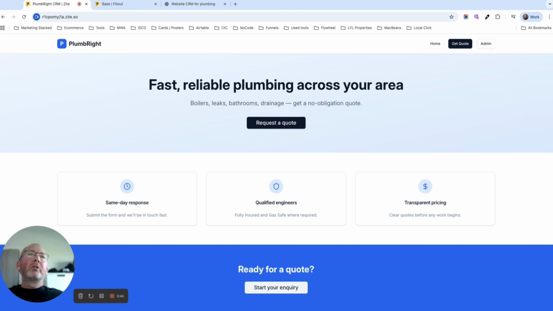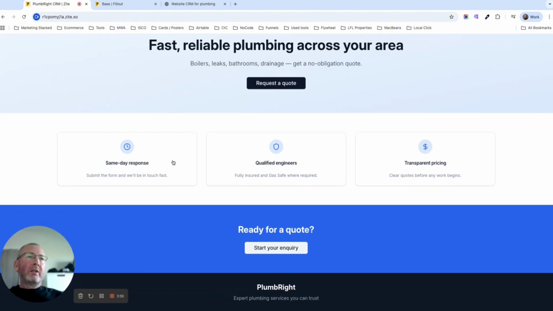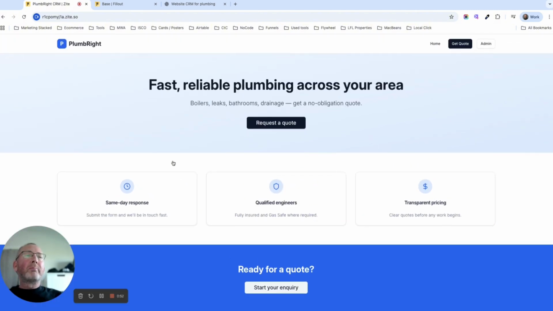This is built using Zite and Zite's internal database. It's a very simple website. With one prompt I created the website and the CRM back end. I'll just show you quickly how it actually works.